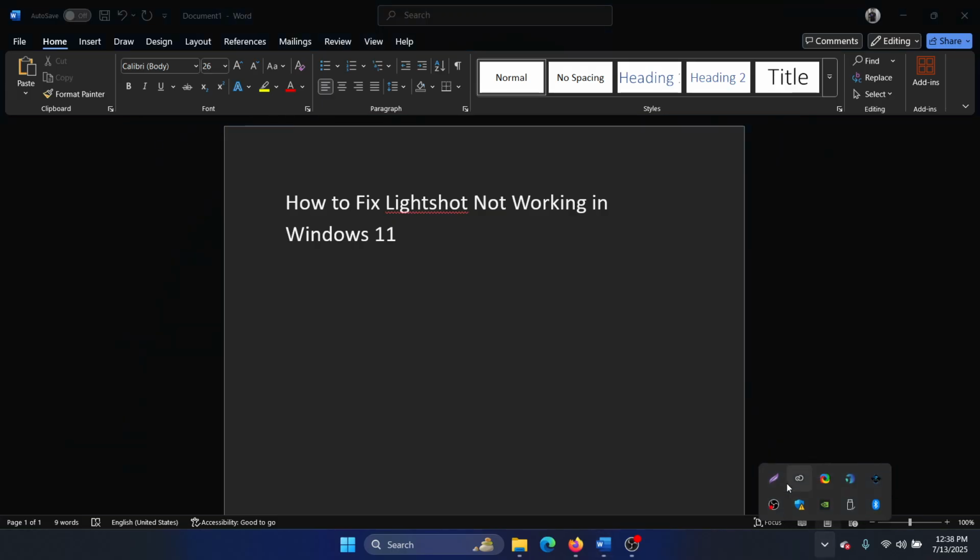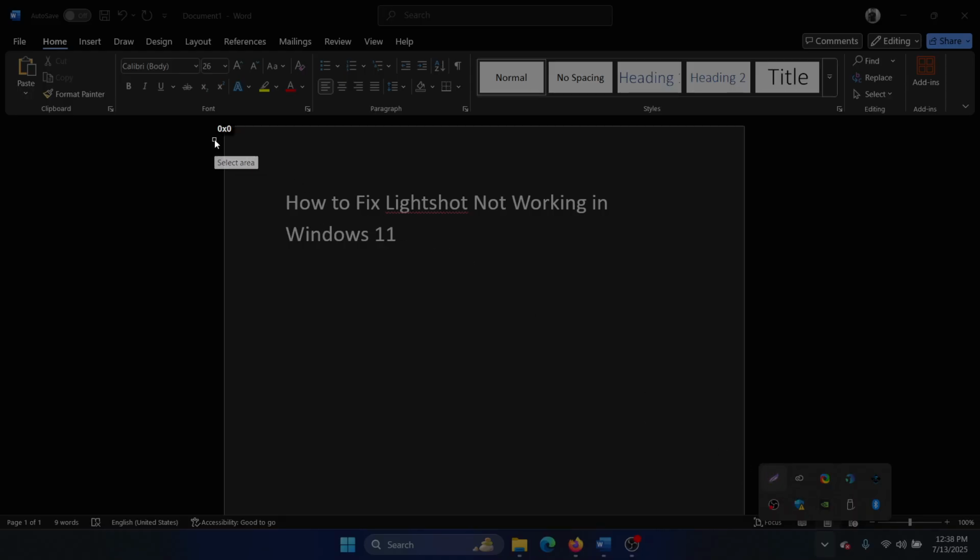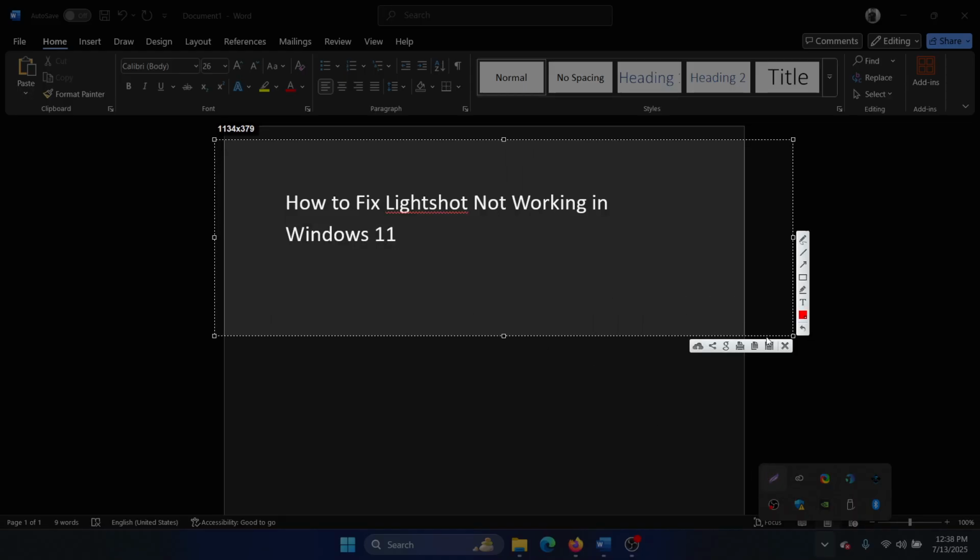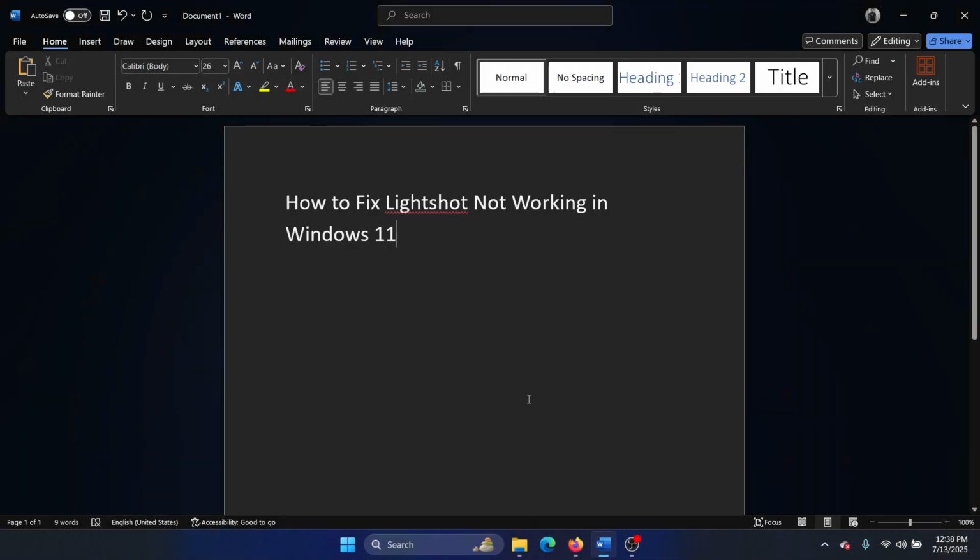So we have an option here and then you can select Lightshot and take a screenshot here. Okay, this is one way.